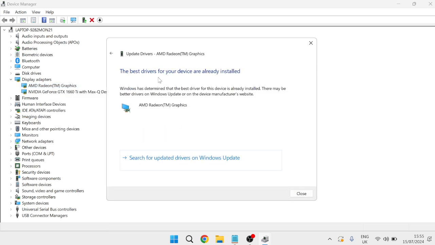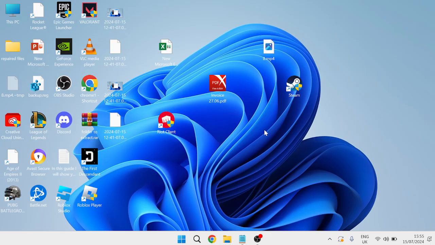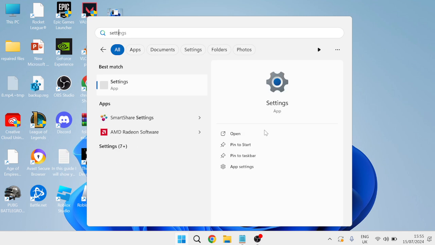And if you already have the latest driver installed on your computer, then we can close out of that window and close out of this. And we're next going to come over to the Start menu, and we're going to search for Settings and then head over to the Settings tab.